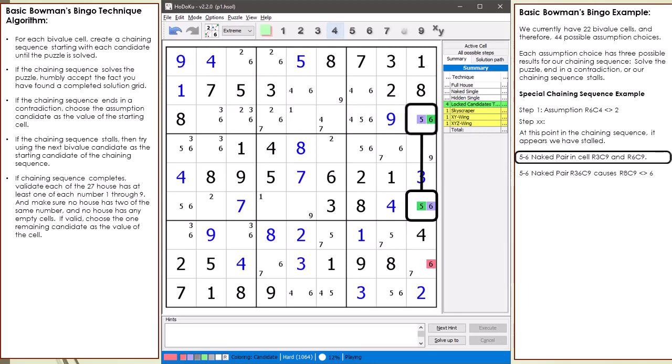But take a closer look at cell 3,9 and cell 6,9. These two cells form a naked pair. We can use this naked pair like a group node strong link in our chaining sequence and use it to remove the 6th candidate in cell 8,9. We remove the 6th candidate in cell 8,9. The rest of the chaining sequence easily solves the puzzle.